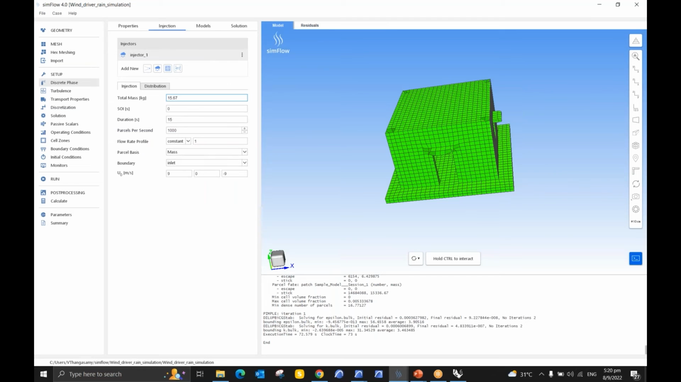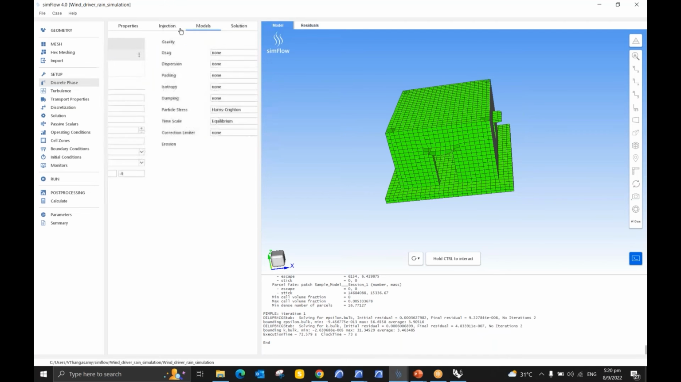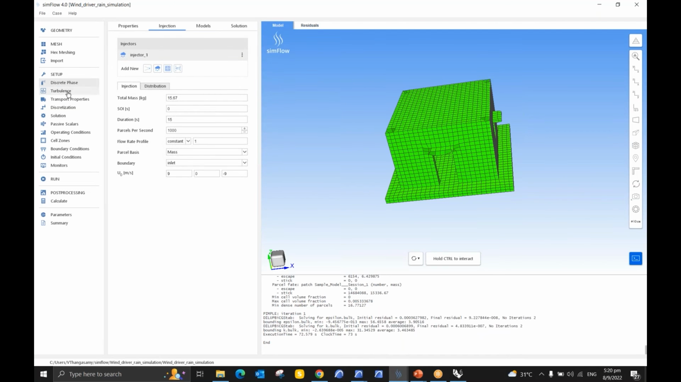So going back to the Simflow, I have entered the values, and under the boundary, you need to select inlet, and I'm also choosing the direction or the speed of my wind. So the speed of the rain droplet approximately is 9 meter per second. I'm choosing it here on the x direction, and also from the top. Since it is coming down from the top, I've chosen -9 here. Then the rest, you need not change anything.